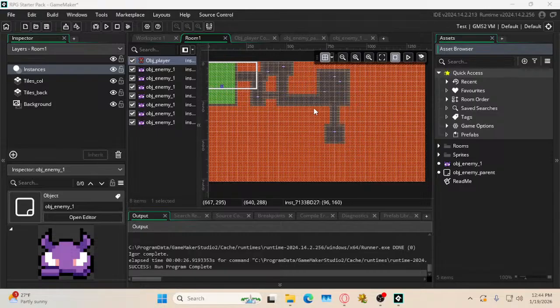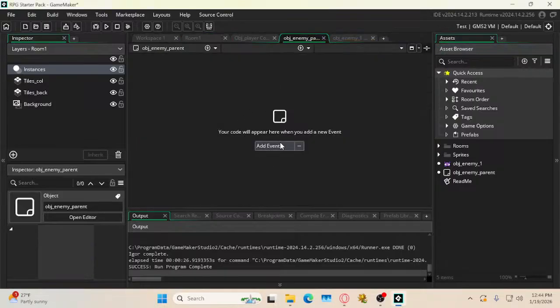Now let's code our enemy so it walks around and follows the player when it's near. Let's double click on obj enemy parent. Before adding any events, let's set up some properties. So go into the inspector on the left, and at the bottom, let's click on add variable.